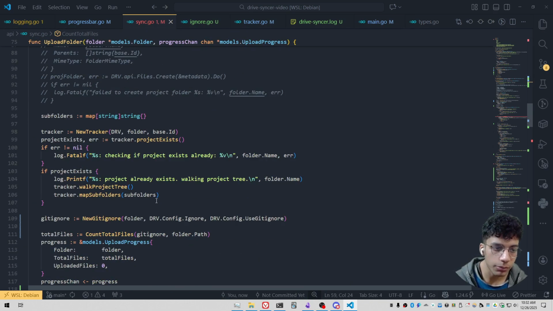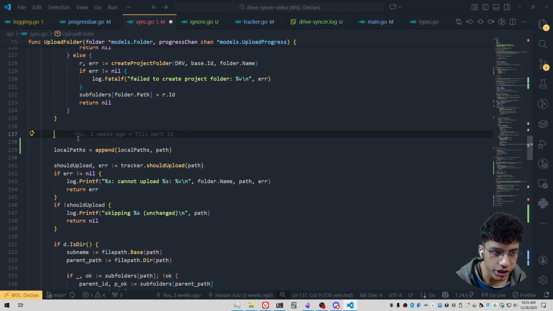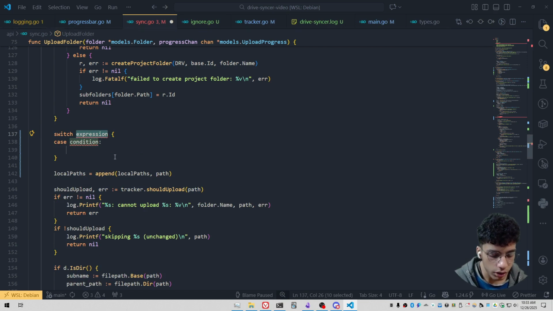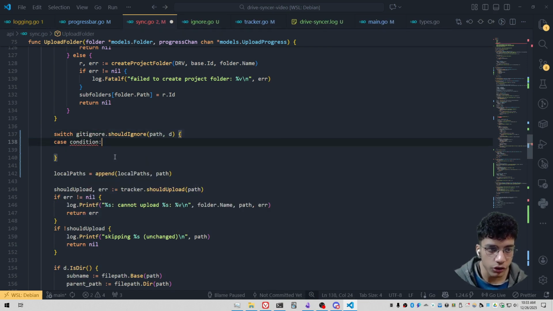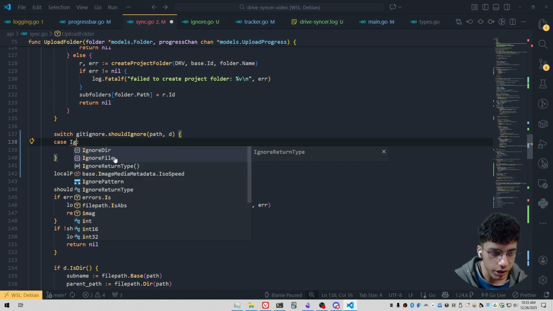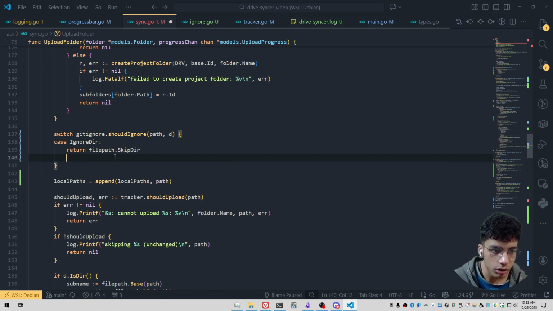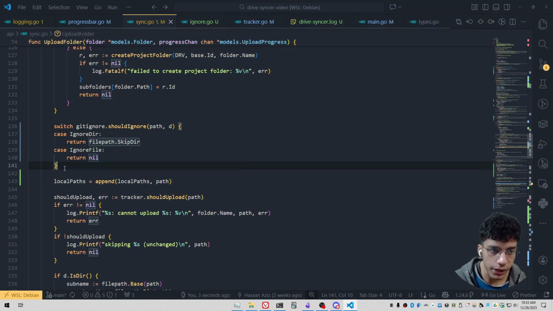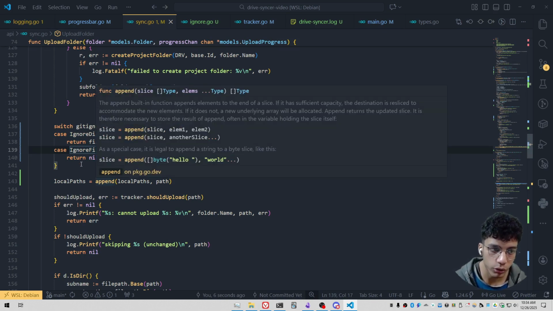So back in the upload folder function now, down here, instead of this complicated ignore logic that we previously had, all we just need to say now is gitignore.shouldIgnore, pass in the path, pass in the dir entry, and then just say case ignore dir, return filepath.skipdir, case ignore file, return nil. And just with those 5 or 6 lines of code, we have implemented the entire gitignore logic that we just built in the past 2, 3, whatever videos.